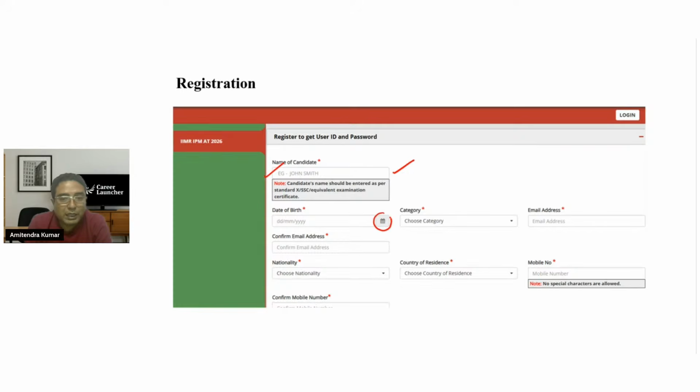Use the calendar icon over here to select your date of birth, so you know you are eligible or not. Then from the category drop down, you can select your social category, which means whether you belong to general category or non-creamy layer OBC category. If you are not a non-creamy layer OBC category student, then you will select general category, because you will treat it as general category only.